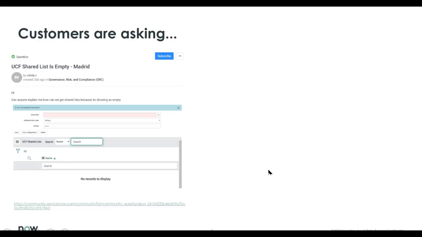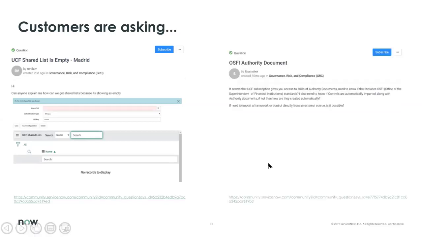So the next question is from Shamsher, who is interested in knowing two things. The first one is if UCF offers documents from the OSFI, or the Office of the Superintendent of Financial Institutions. And the second part of his question is around the controls, to see if they're automatically imported along with the authority documents. This is actually a great question and one that has a two-part answer.